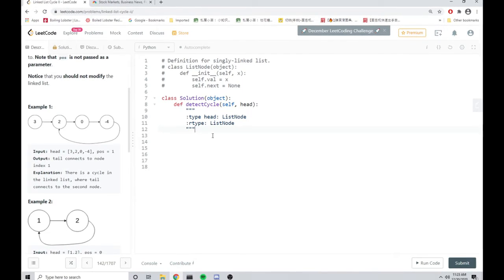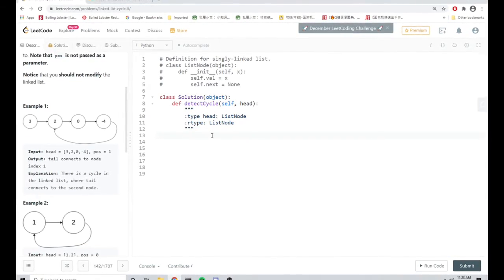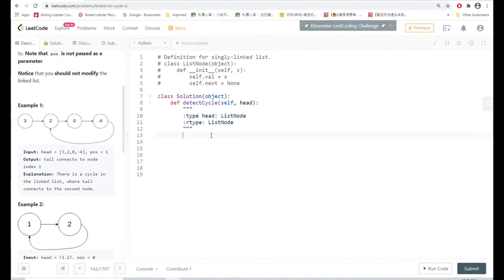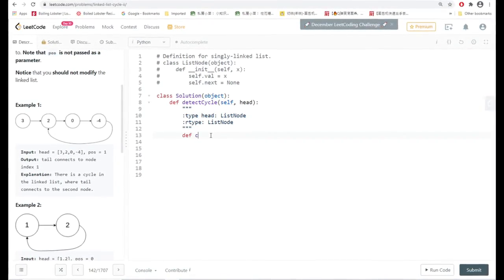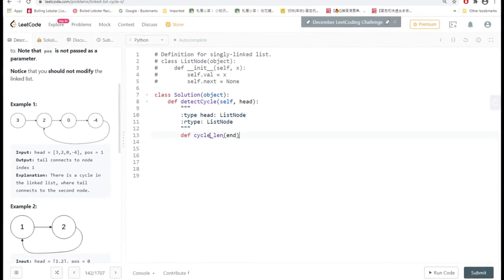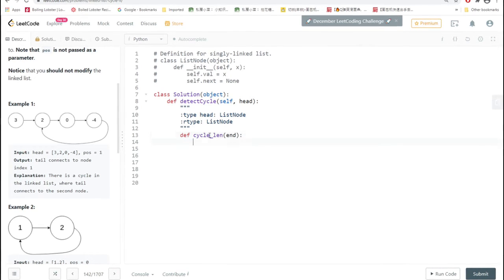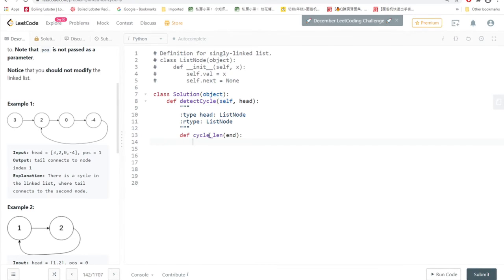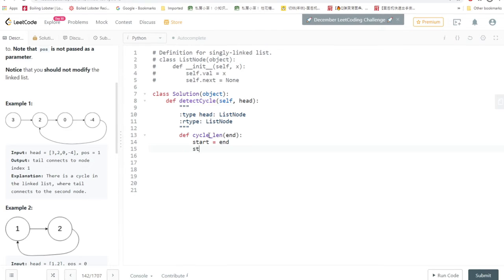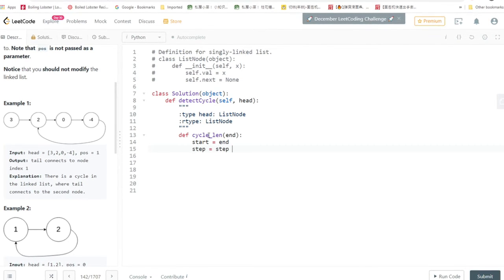Now let's see how we implement the solution in code. First, we need a function to calculate the length of the cycle. So we define cycle length. We pass a parameter as a starting point. We call it n. First things first, we set star equal n. Then we count the steps. Step equals 0.